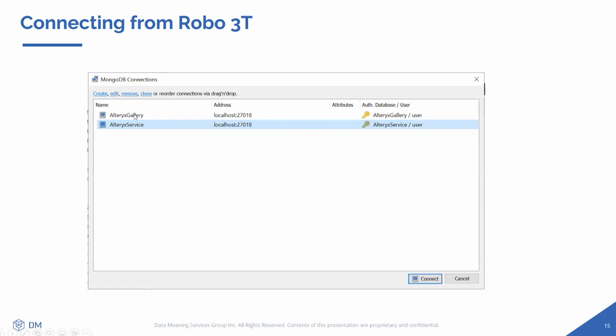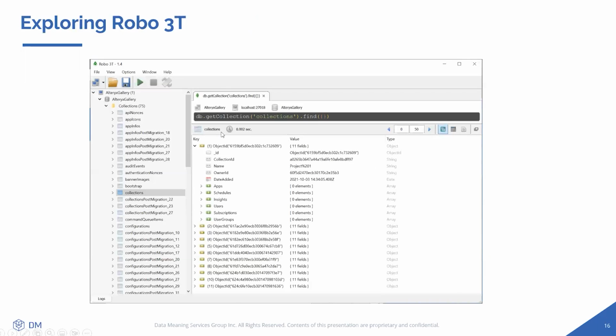From there, you can save your connections too. If you want to set up your connection to Gallery and then your connection to Service, that'll all persist there for a quick and easy connection on the next go around. Once you're in Robo 3T, it looks like this. It's super easy to navigate. On the left here, you're going to see all your different collections.